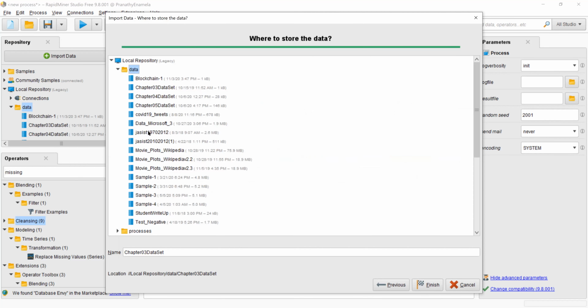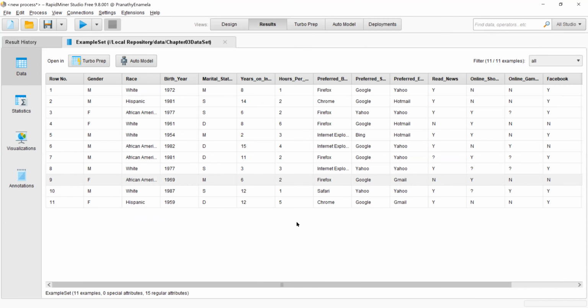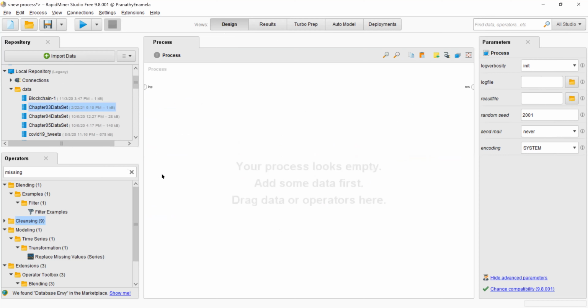So I'm just going to click on Next, and then I suggest that you put it in your local repository. If I put it here, it's going to tell me that it already exists, but let me see if it gives me that error. Oh, there you go. It's asking me if I want to override. Sure, I will say OK. There you go. I've got the data set imported onto my results page. So let me go back to the design view.